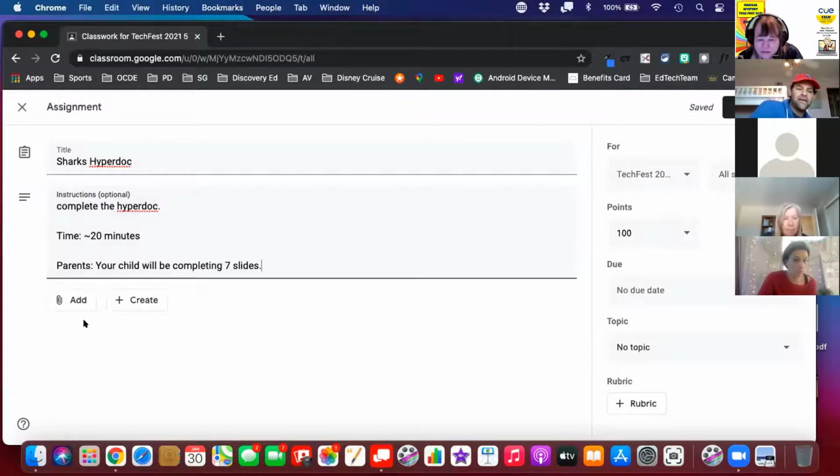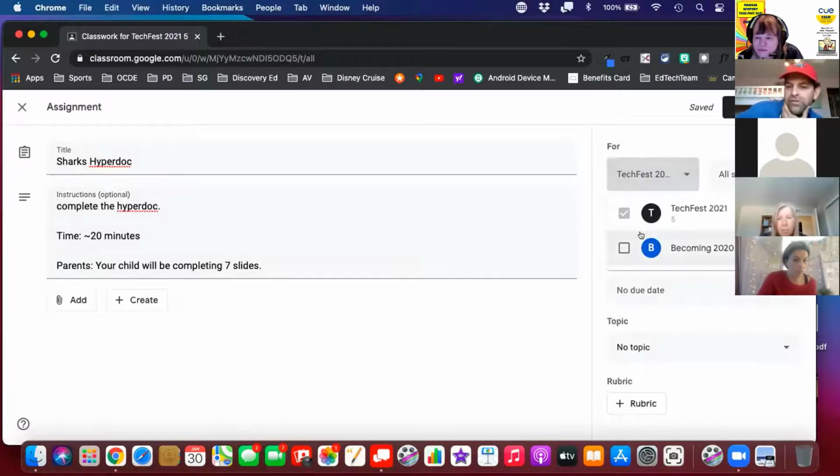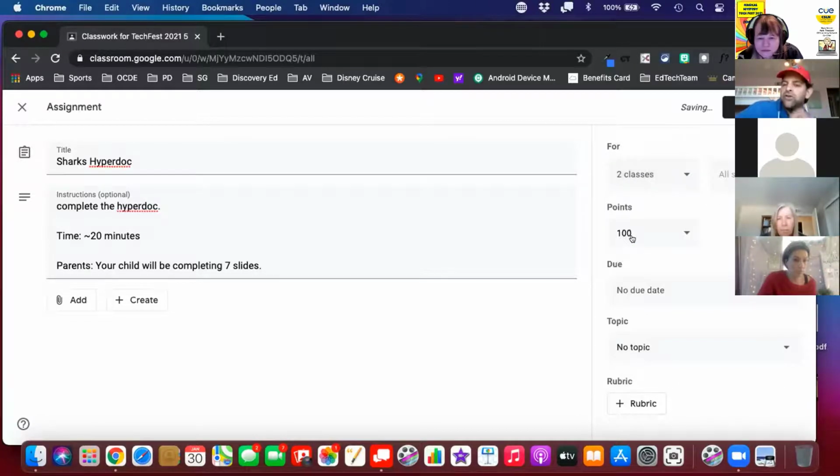Before I get to adding the assignment and answering that question about requesting access, I want to show you these things across the side here. So if you have multiple classrooms, you can actually post to both classrooms at the same time. If you do that, though, you cannot post to individual students. It'll go to the whole class.